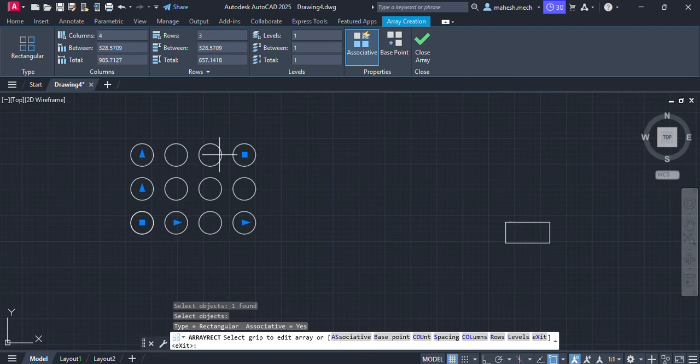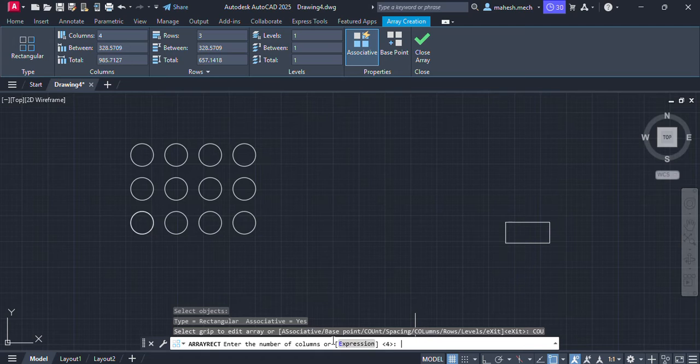Now if you want to change it, here is the option Count. So you can just enter count. See, as I told, the number of columns is 4 here. You can check: 1, 2, 3, 4. If you want, you can change it. You can make it 5.